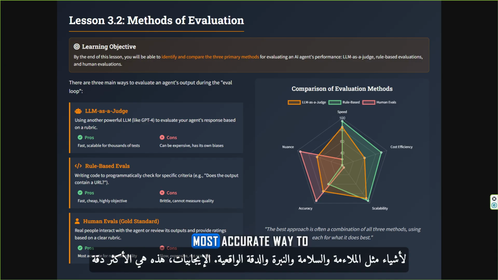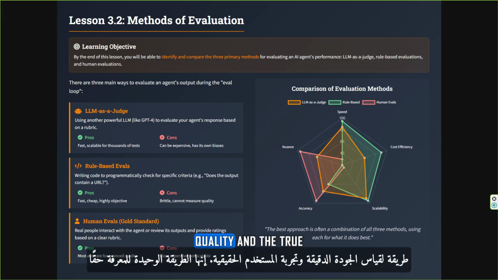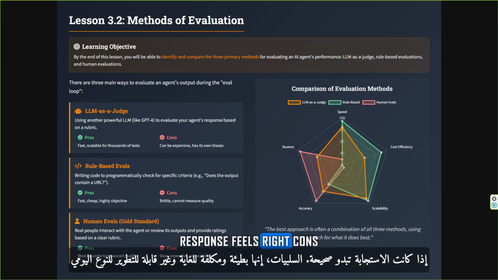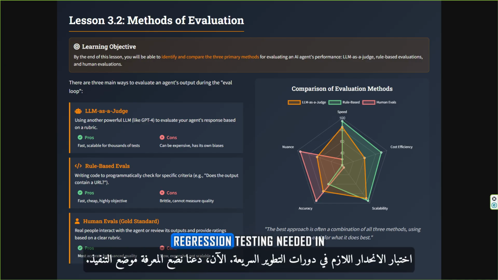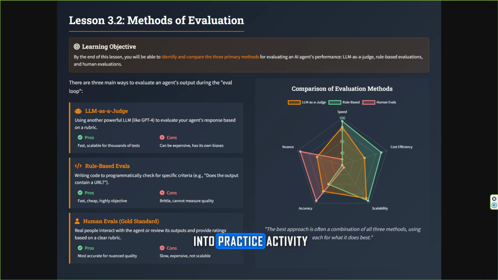Pros: this is the most accurate way to measure nuanced quality and the true user experience. It's the only way to really know if a response feels right. Cons: it is slow, very expensive, and not scalable for the kind of day-to-day regression testing needed in rapid development cycles. Now, let's put knowledge into practice.